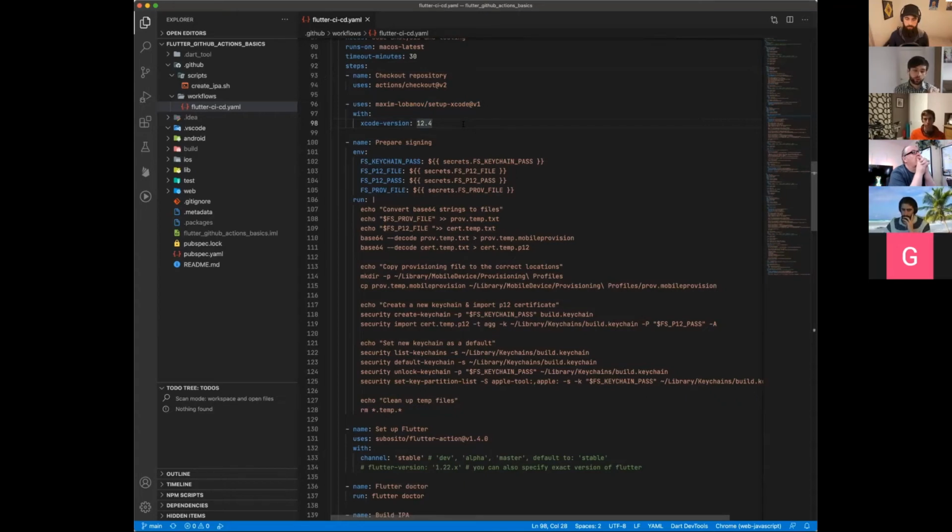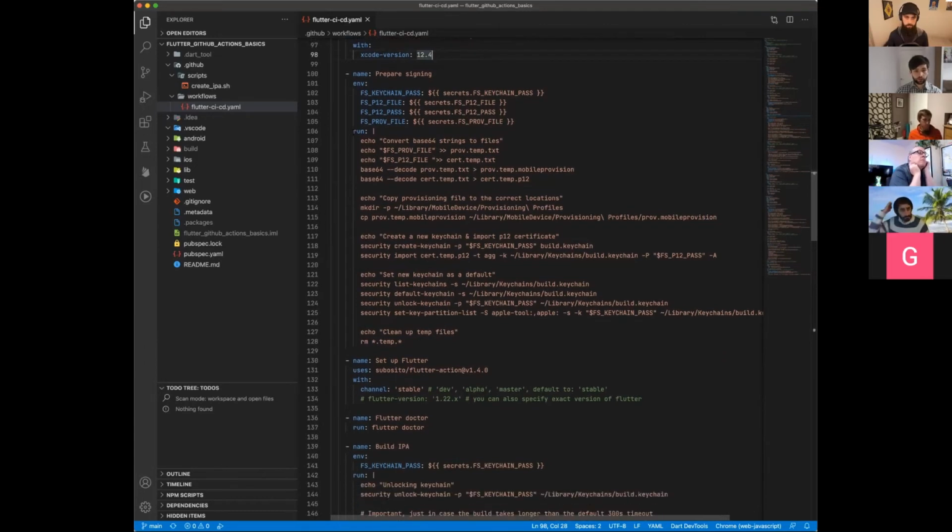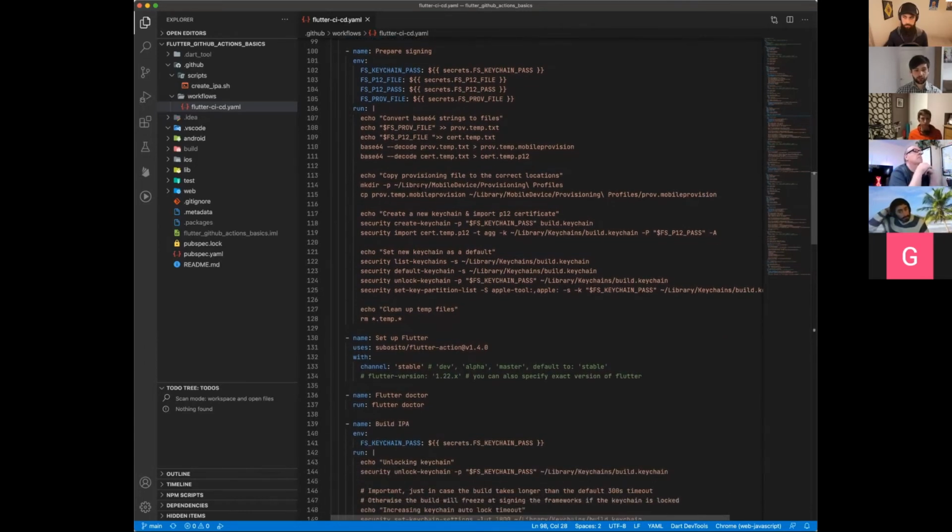Why we need to do it here is because we never know when GitHub Actions is going to change their default version of Xcode, and we are just manually setting it to the version of Xcode that we want to build against. So I'm just setting it here to 12.4. And then we need to do one of the complicated steps of setting up the code signing for iOS.